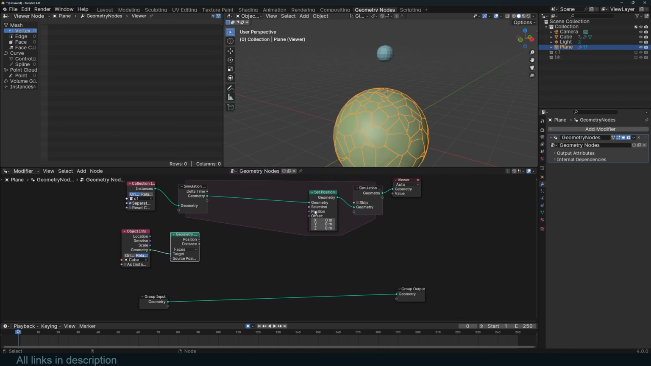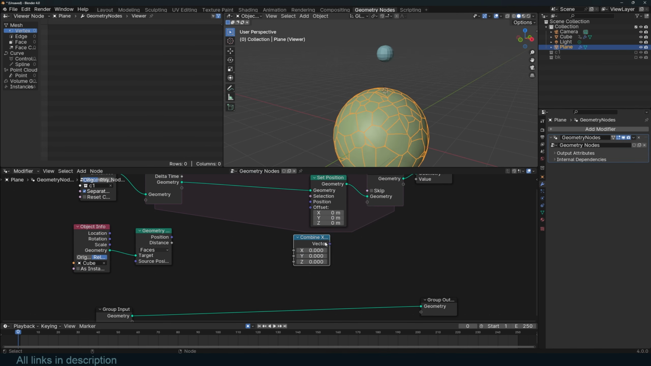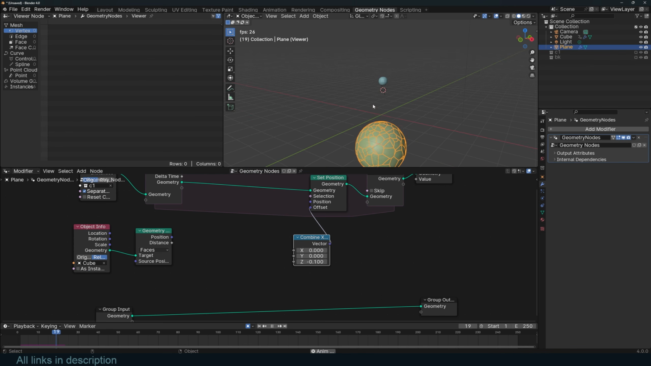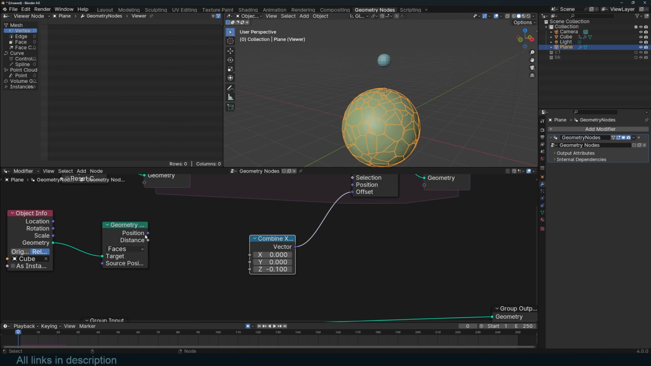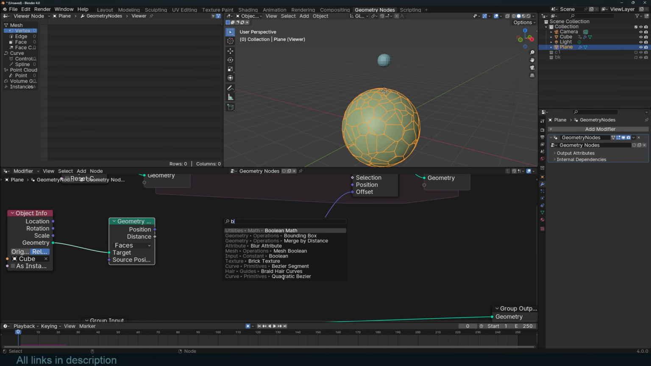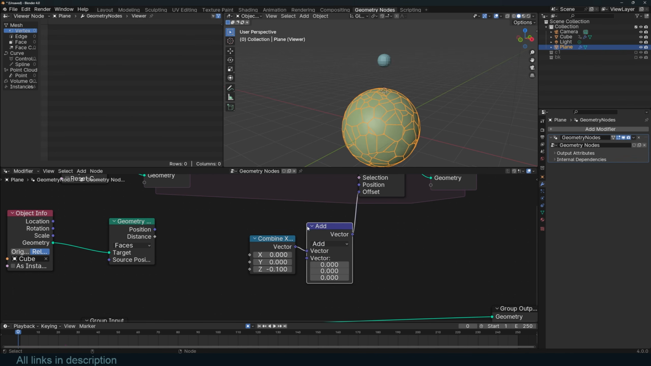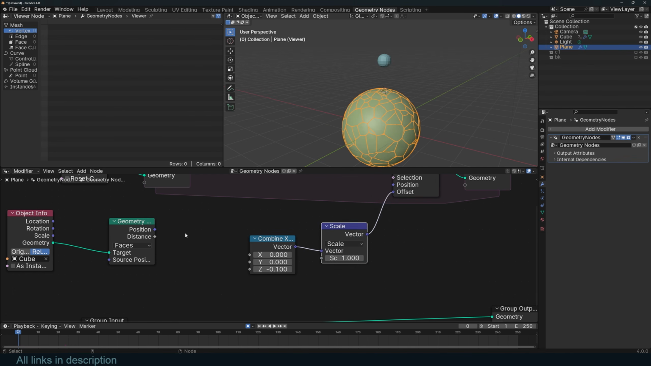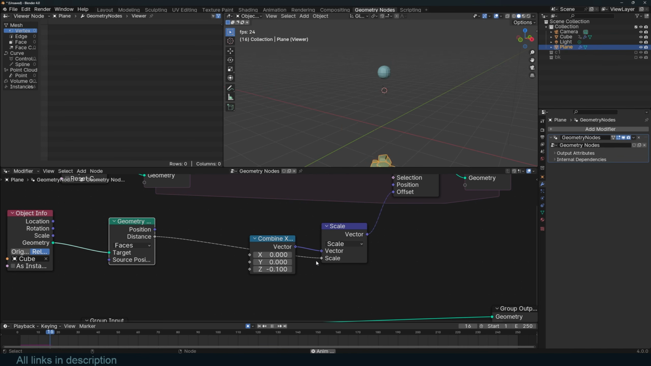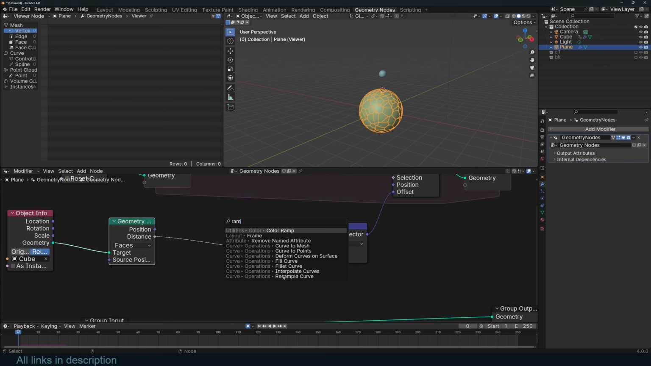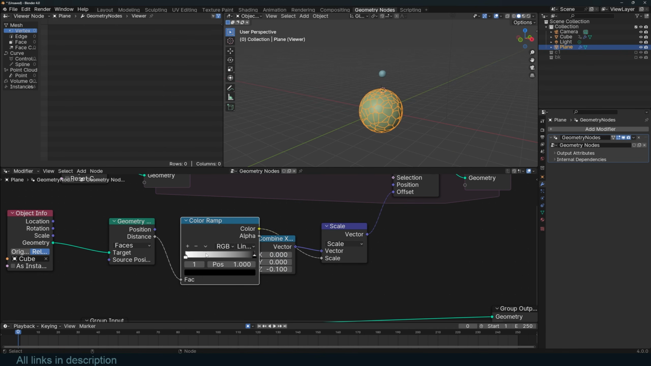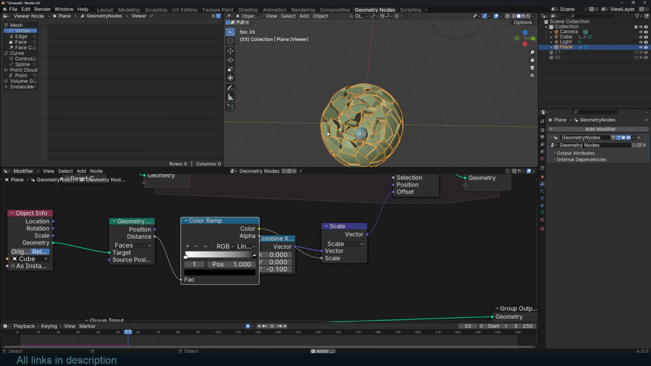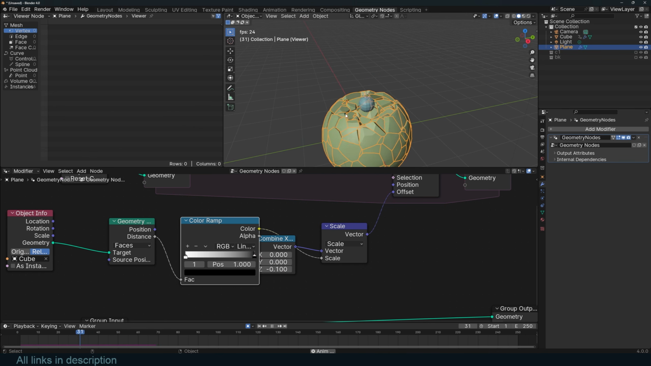these fractures down. So if I use a combine XY and just add a negative offset, you see everything is falling down, but I will want only the parts that are close to this. So I can get the distance, use a vector math scale property, and just use this distance to scale everything. Now we're getting the opposite of what we want, so I'm going to use a color ramp and just flip this around, and we get a collapsing planet really easily.